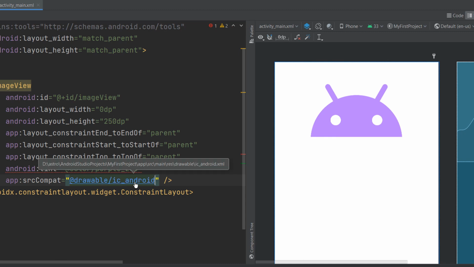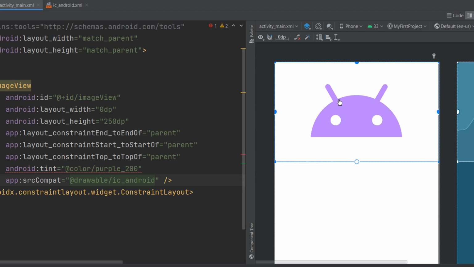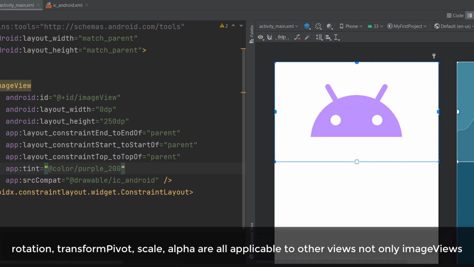So the original color of this vector, if you press Ctrl and left click, is black. And here it just adds the color to the vector. It's always recommended, if you are using app:srcCompat, that you use app:tint rather than android:tint.